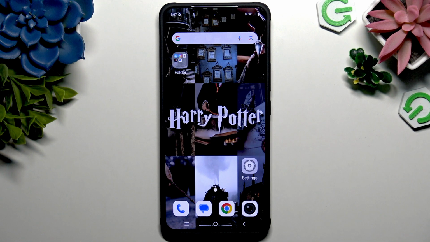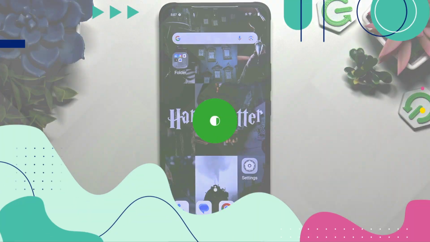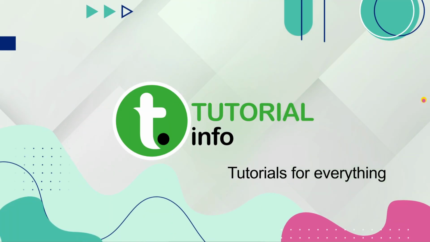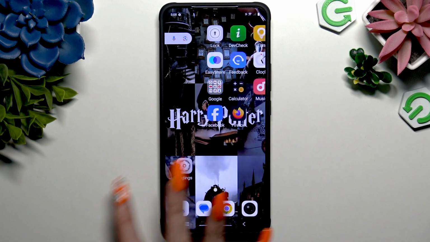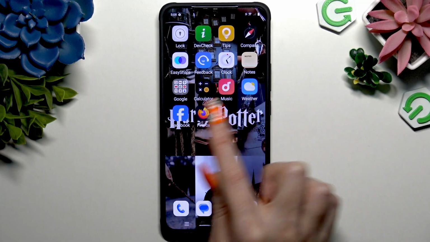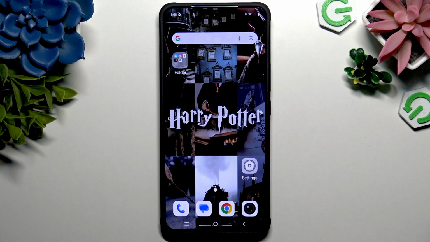In front of me is VIVO V60E, and today I would like to show you how you can change default apps. Begin by installing an app you wanna apply instead of your current default. I already did that with Firefox, so I can go into device settings right away.